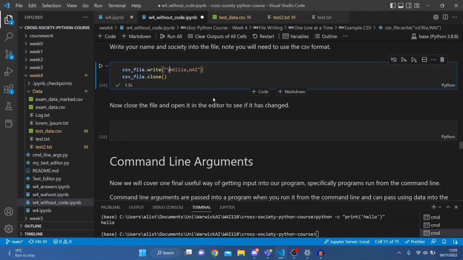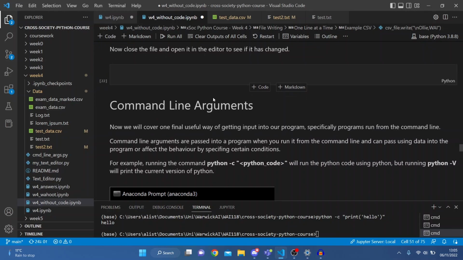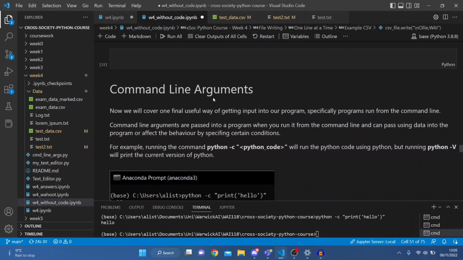So that covers us for reading and writing files, and we also covered CSV files as well. Now we're going to have a quick look at command line arguments. Command line arguments are used when you have programs that you run from the terminal or the command line. They're passed into the program, and they can either be used to pass data into the program, or to specify arguments or conditions that will affect the behavior of the program.